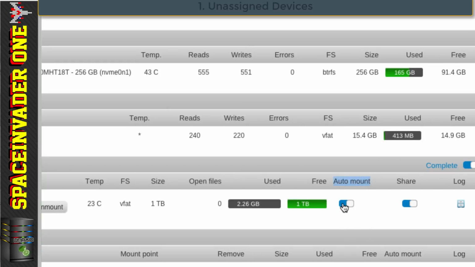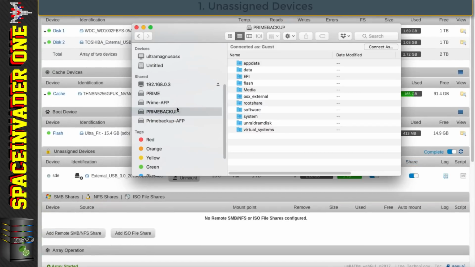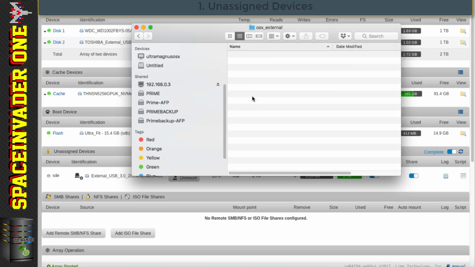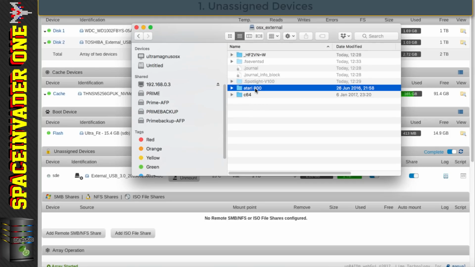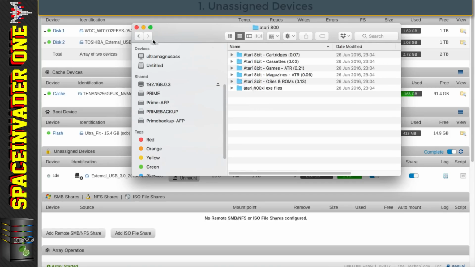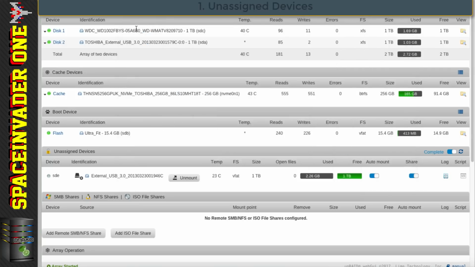And here we can set auto mount to be either on or off for this particular drive. And here we can click whether it exports this drive as a share or not. And you can see here now on my server I've got this extra share OSX external, and that's the external hard drive that's attached. So this is a really useful feature if you just want to plug a USB hard drive into your server and then it's shared on the whole network.